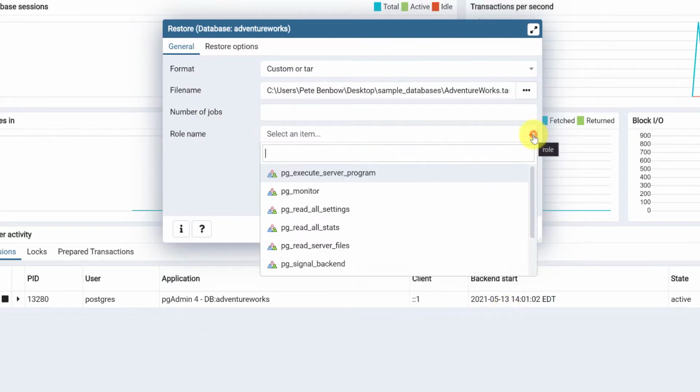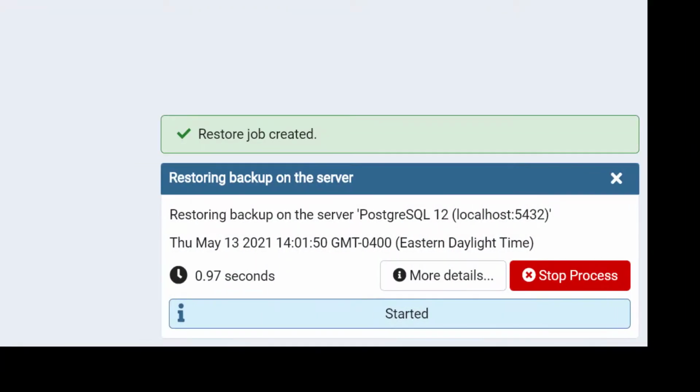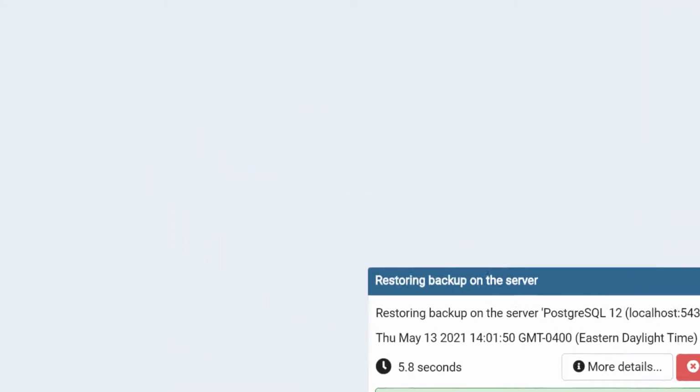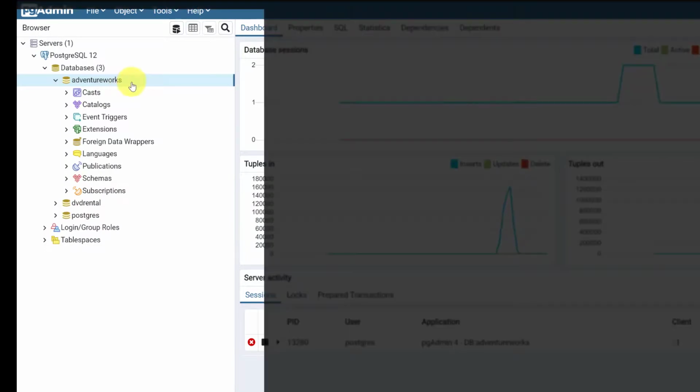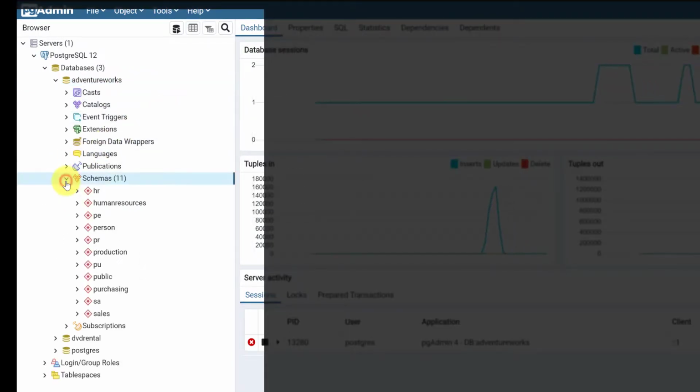Next, under the Role Name drop-down, scroll down and select Postgres as the role name. Finally, select the Restore button to begin restoring the database. The AdventureWorks database is a lot larger than the DVD rental database, so it may take a few seconds. But once it's done, go ahead and refresh the AdventureWorks database, and then open up the schemas.